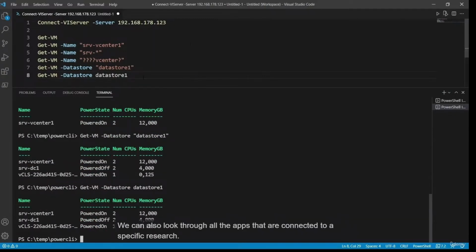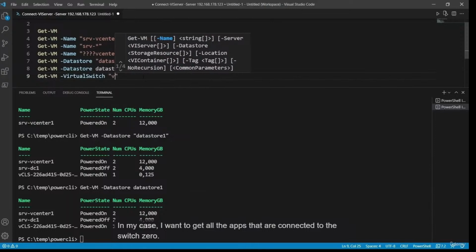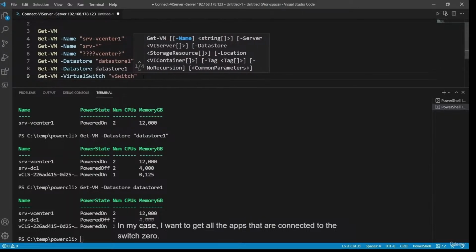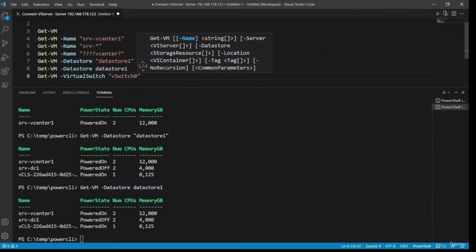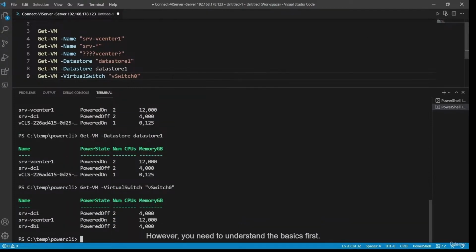We can also query all VMs that are connected to a specific vSwitch. In my case, I want to get all VMs that are connected to vSwitch 0. Now here's a little disclaimer. The course will definitely get more exciting. However, you need to understand the basics first.